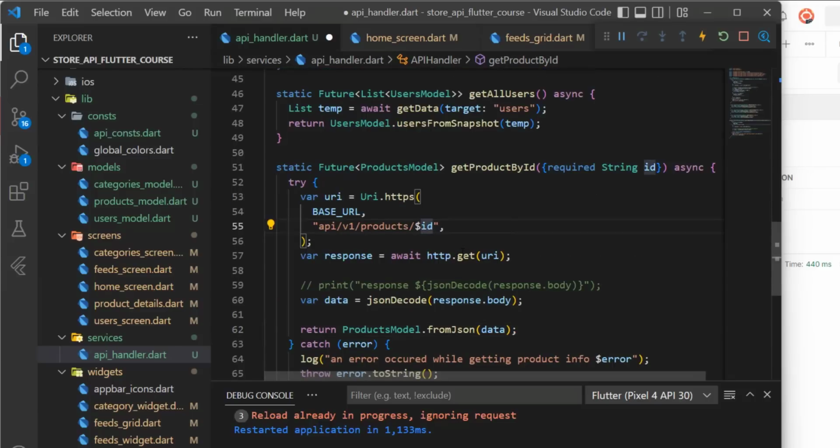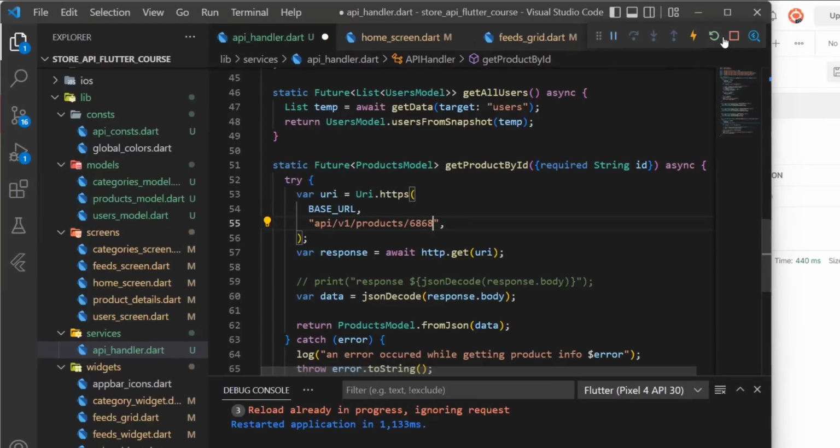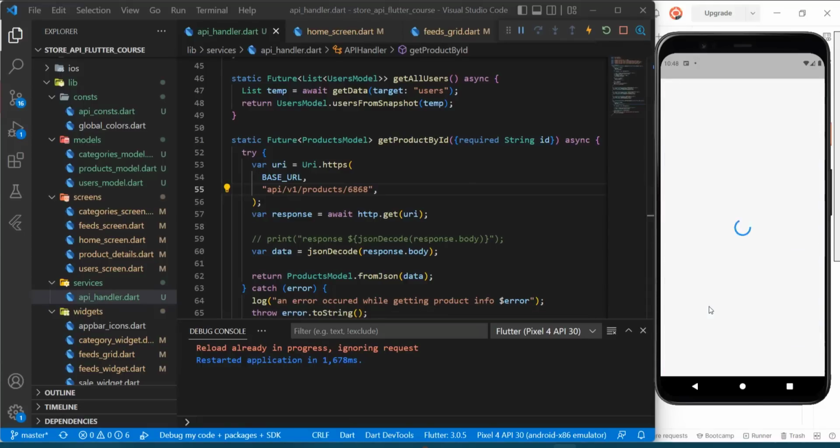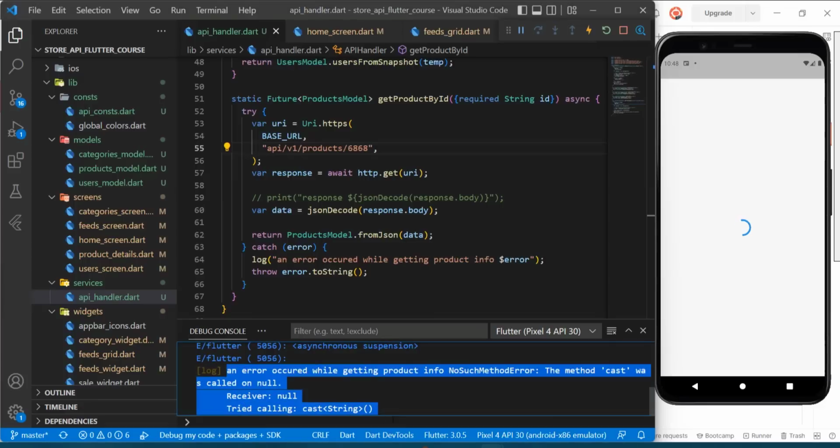Now to test it, I will access, for example, another ID in here. So let's say any number, try to restart the application, and let's see what will happen. Okay, our code is still working. Let's go to this product, and now we have an error printed in here, and this is very nice.